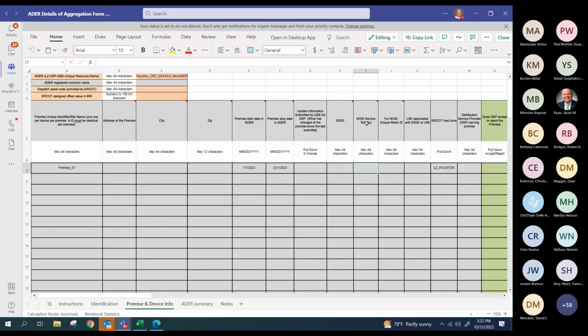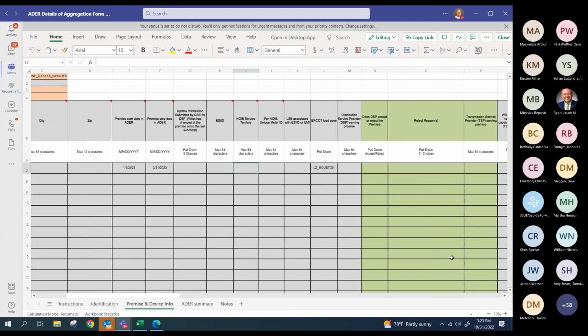All right, so we need to know the NOIE service territory, and for a NOIE service territory, the NOIE is going to need to assign a unique meter ID to each premise and tell us what that unique meter ID is, so that when we need to get meter data, we know which meter data to assign to that premise. And then column K, we need you to tell us the LSE that's associated with either that ESI ID or the unique meter ID.